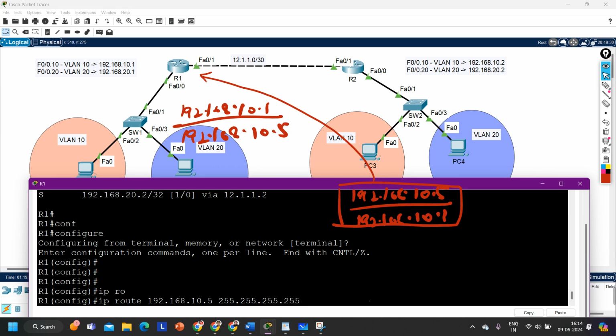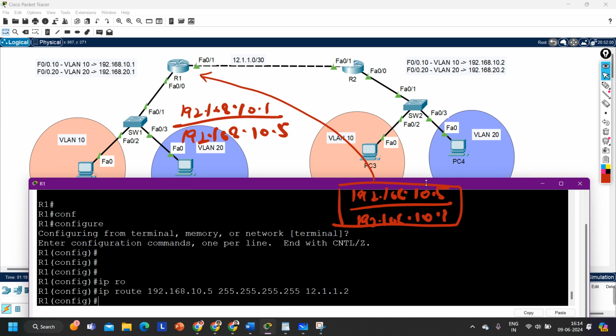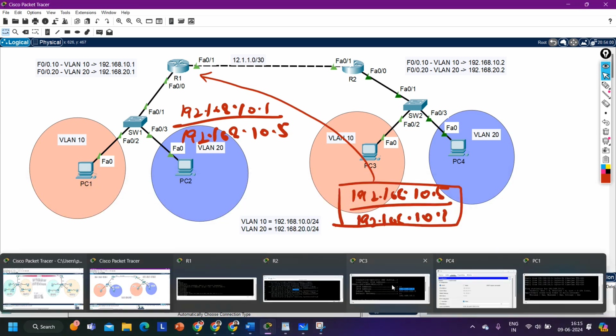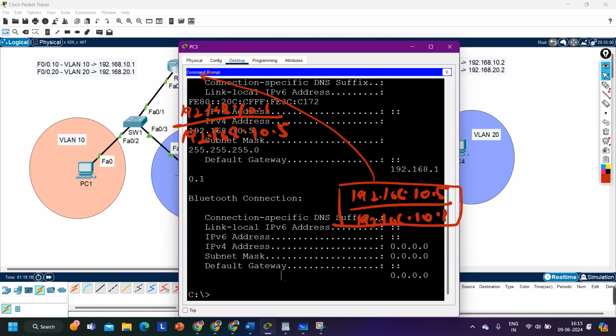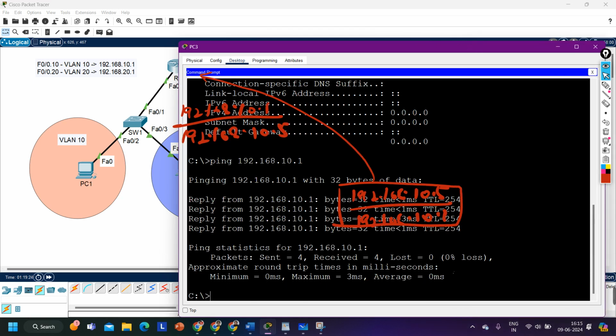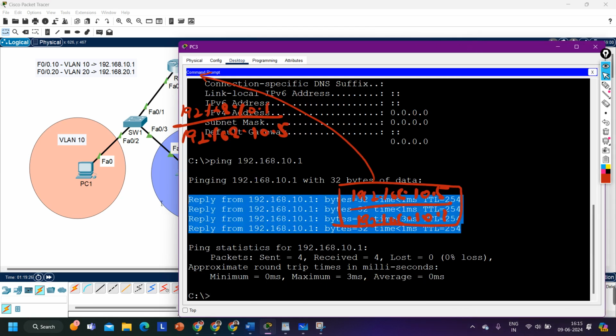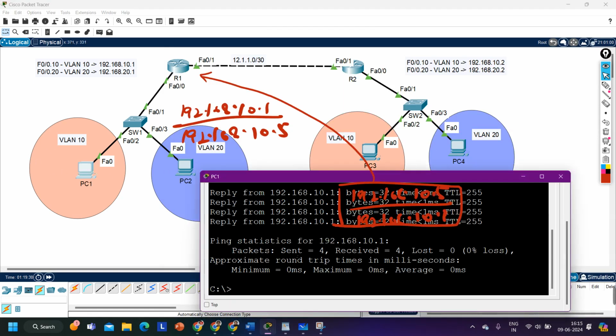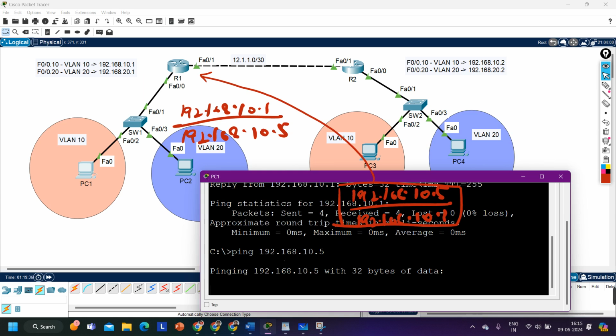Okay. So next hop 12.1.1.2. Done. Now let me ping from PC3 to the default gateway. Again ping 192.168.10.1, and you can see this time ping is working fine. Now can PC1 ping to PC3? Let me check. Ping 192.168.10.5.